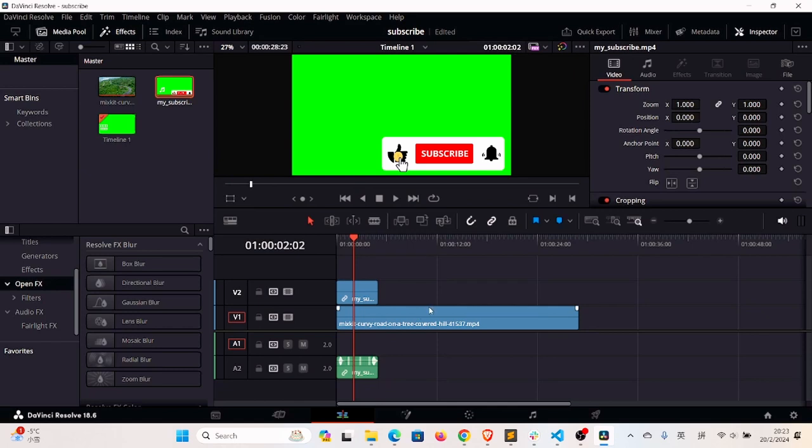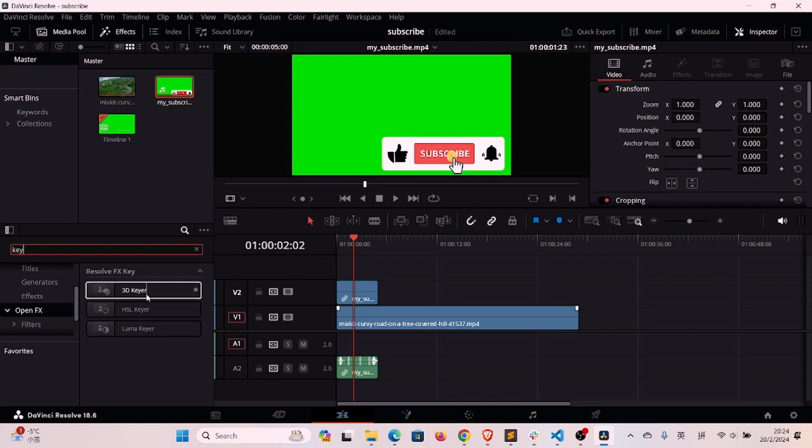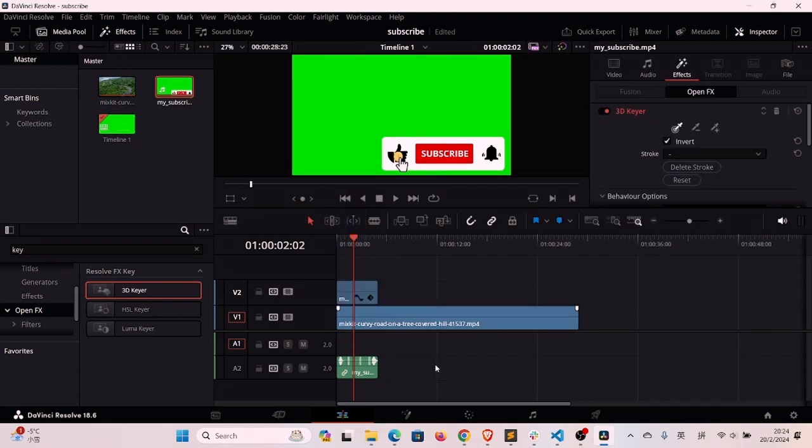For us to be able to remove that green screen, all we need to do is go to effects right here, and then go to open effects down here. You can see open effects, and then we want to search for key, and you can see we have 3D key. This is the effect that we want to use. We want to grab and drag it on top of this button and let go.